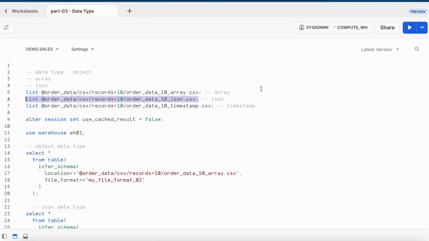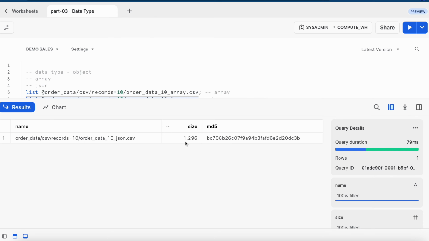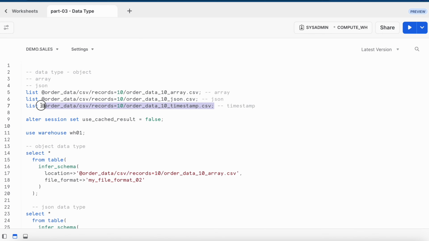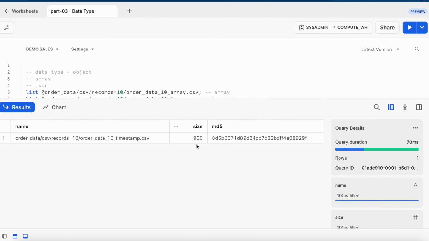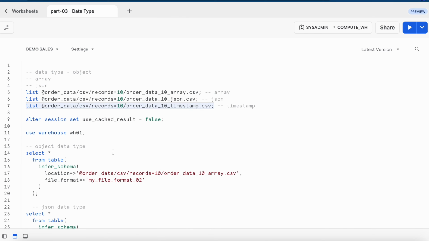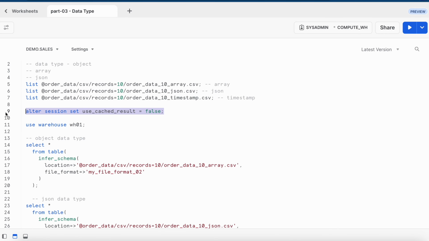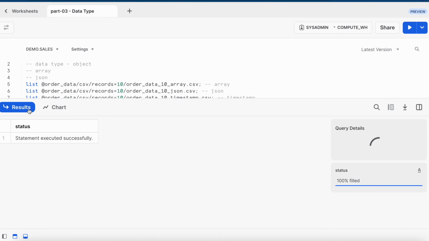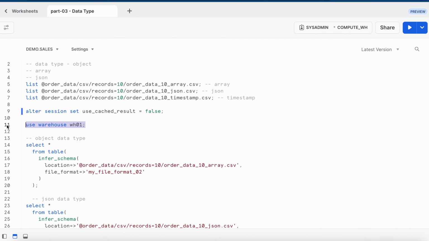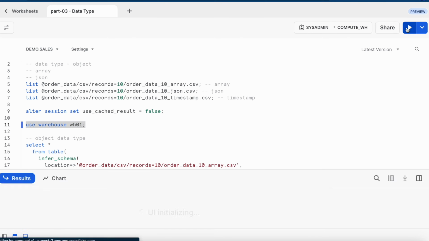Next scenario, we are going to check with the JSON data file. This is slightly bigger in size, 1296. And finally, I am going to run this timestamp.csv file, and this is slightly smaller, 960 size. Now let me alter the session and disable the use cached result. I'm going to use virtual warehouse 01.